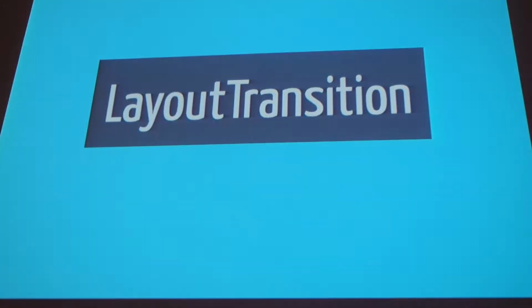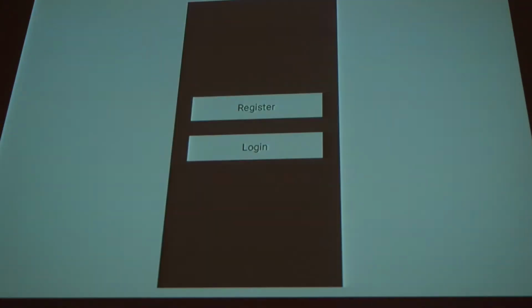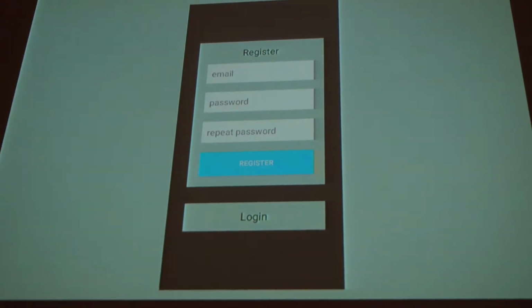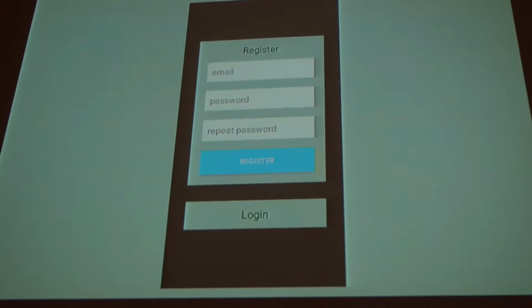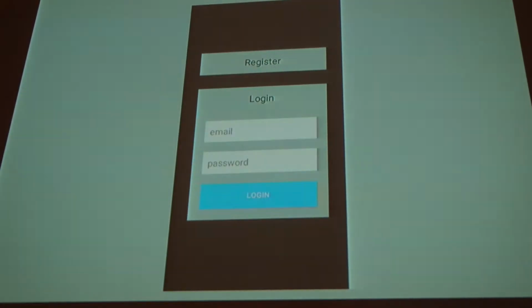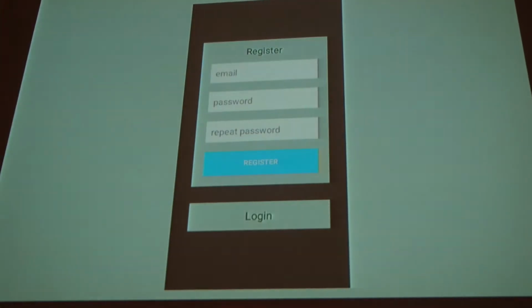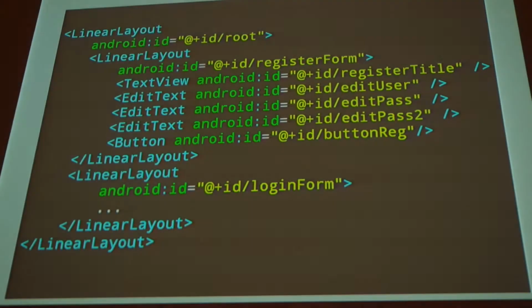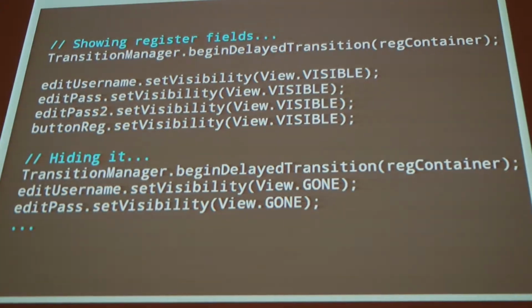So I set the visibility to visible, it will animate, expand the form, and fade in the fields. So it's pretty cool and doesn't require any code, just that.